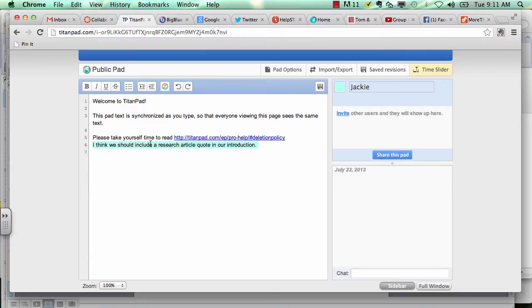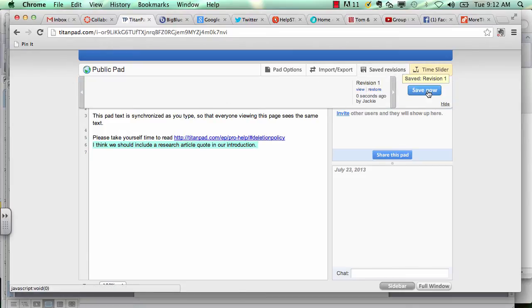As you can see, the text that I started typing has a background color of teal that matches my name. Once others start adding their input, their name and background color will display within the pad. Within this document creation, you can save your revisions. So this also allows you to go back and forth among saved revisions of this document.